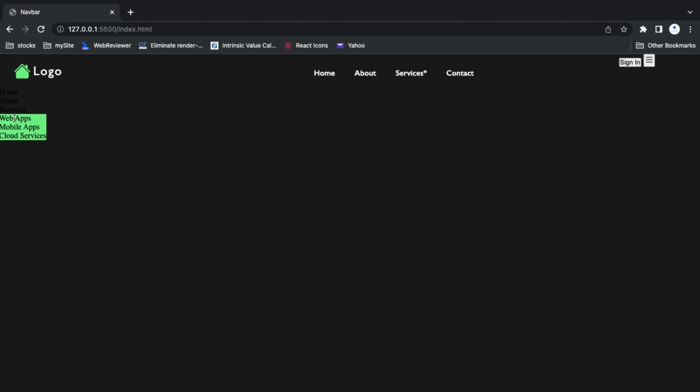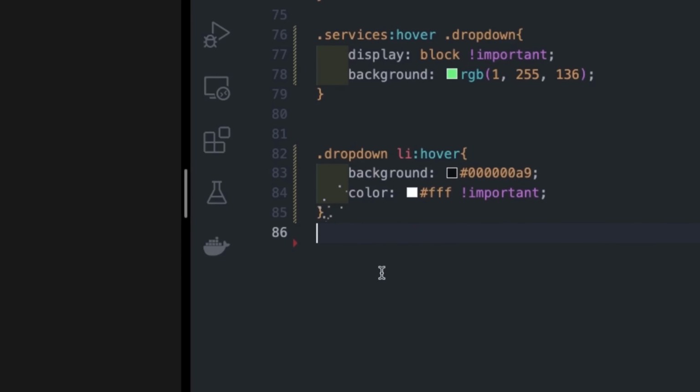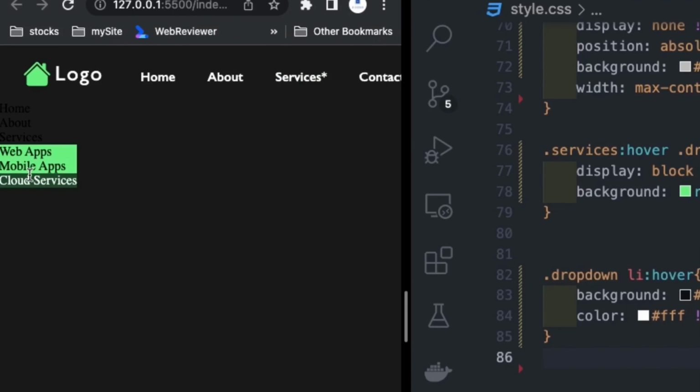That this one is also visible because the same classes we are using, services and drop down, but this will be hidden for the website and it will be visible only in mobile view. So now we will change the li color, li background color and font color. So when we hover, then this background color I am giving. So our drop down is completed.